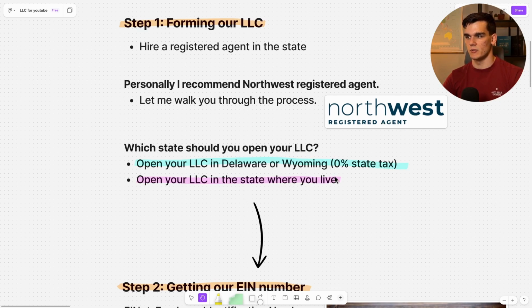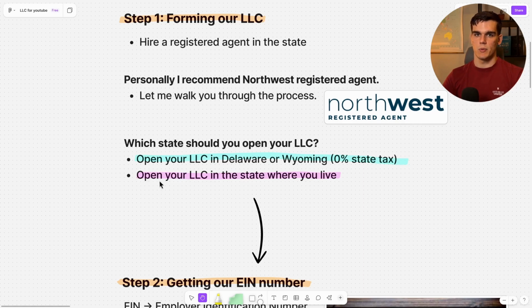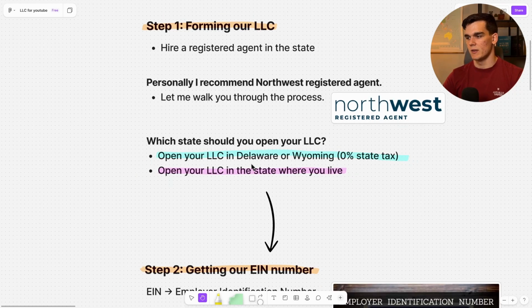But if you're a US resident, so that is the pink one, the recommendation is a bit different. You'll generally want to form your LLC in the state where you actually live and do your business. This keeps things simpler for tax purposes and often saves you money on fees and compliance requirements. For example, if you live in California and you form your LLC in Wyoming, you might still have to register as a foreign LLC in California and pay California tax anyway. So for US residents, I usually recommend opening from your own state.